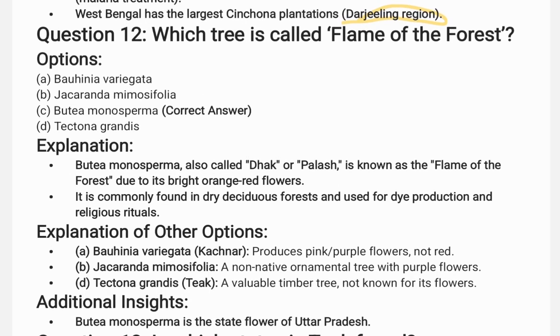Which tree is called flame of the forest? तो Butea monosperma is also called dhak or palas. Butea monosperma, flame of the forest. Palas is known as flame of the forest due to its bright orange red flowers. It is commonly found in dry deciduous forest and used for dye production and religious rituals.